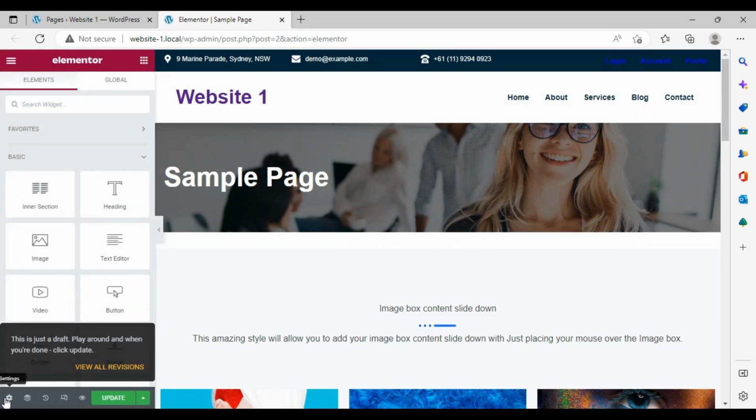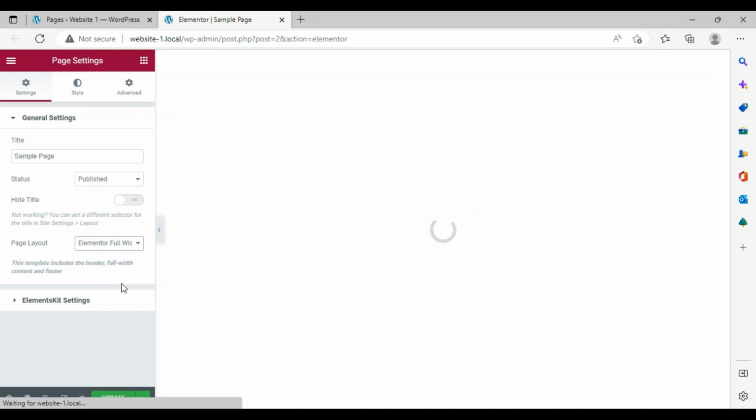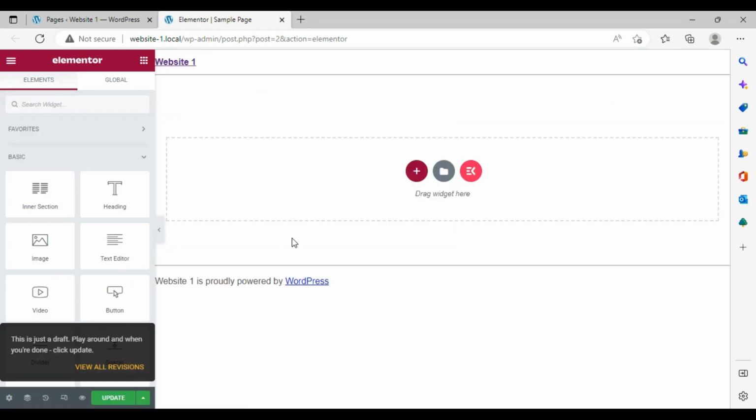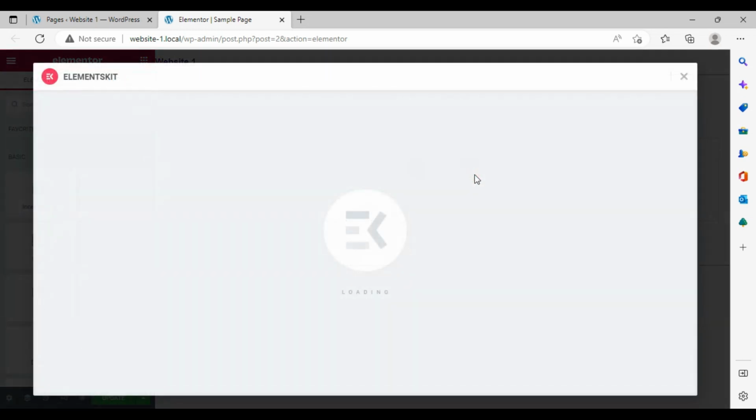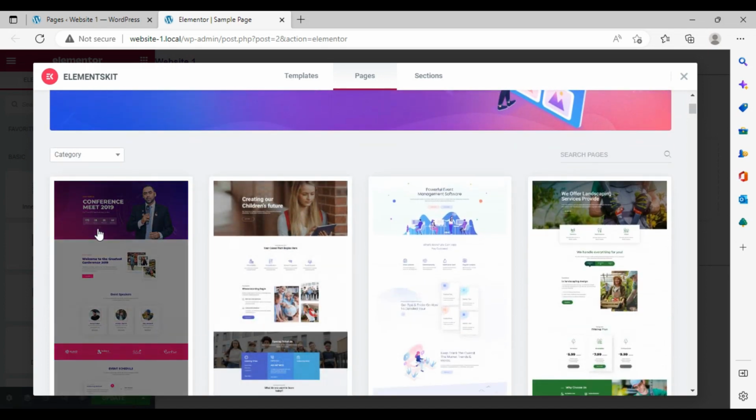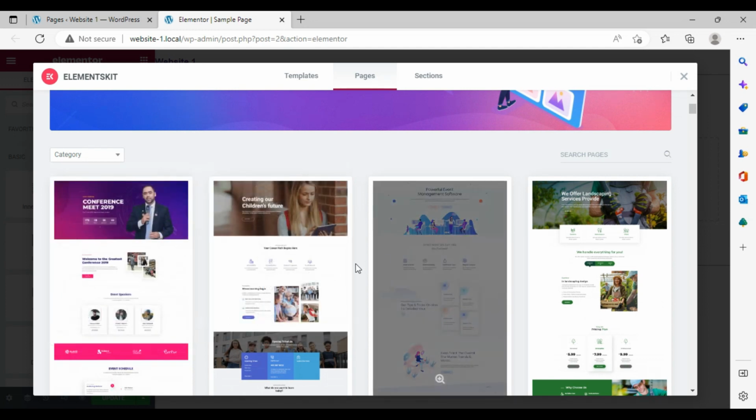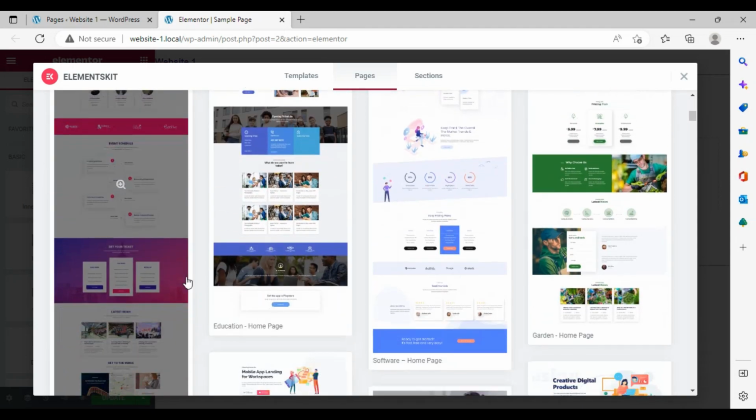First, you have to go into settings and set Elementor to full width. When you do that, you will see this icon. You have to click on that, and then click on pages. From here you will find a lot of professionally auto-created home pages and other pages. For example, by category, you can select what type of page you want. From here you will get a lot of professional free pages.